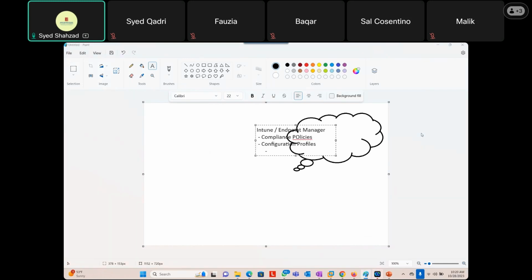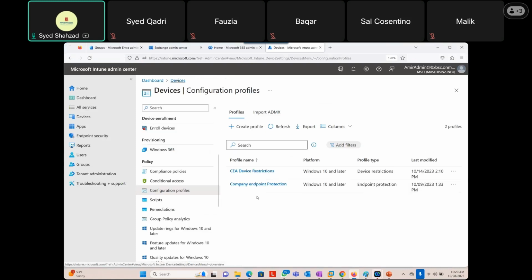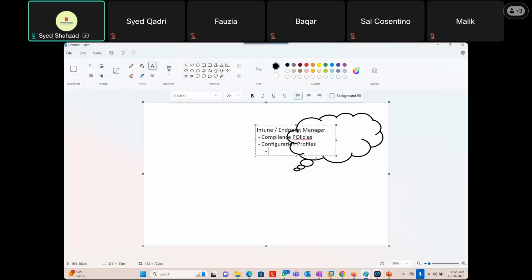That's what I was showing. If I go back to device configuration, we have configured device restrictions. Actually, we have configured the profile type we should be mentioning here. We have configured a device restrictions configuration profile, and we have configured an endpoint protection configuration profile. So device restrictions and endpoint protection.